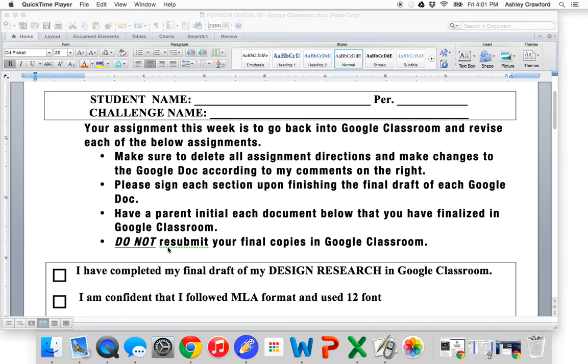We are requesting that you do not resubmit your final copies in Google Classroom, because once you submit it again, you won't be able to make any other changes to it. Because you've already turned it in to me once, I've already given you credit for it, so there's no need to actually resubmit and turn it in again. Just fix the copies and it will update every 2 seconds in the Google Drive.